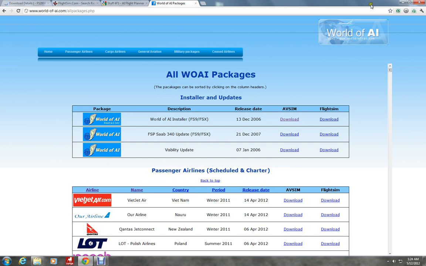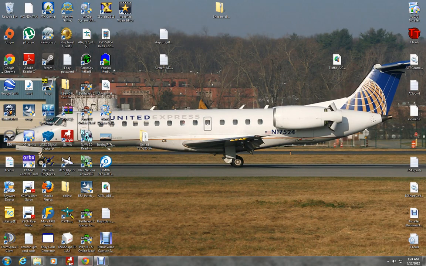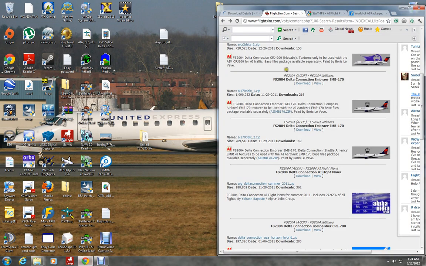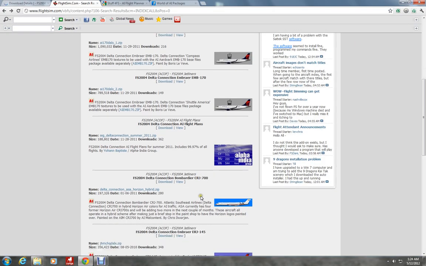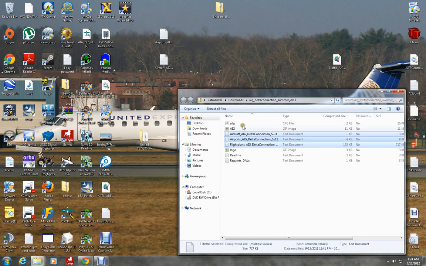that I'm about to show you. So the first thing we do, ladies and gentlemen, to get this package is that we need to download the AI flight plans off of Flightsim. So you download it. I already have the flight plans downloaded, but you download them here. And what you do is that when you download them, there's going to be three text documents.